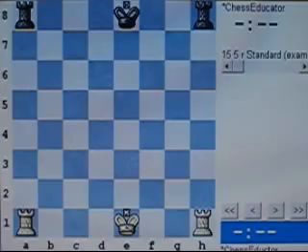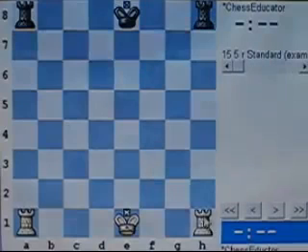Also, the king must not be in check. You cannot castle out of check. By check, I mean the king cannot be threatened by an enemy piece and move out of check.